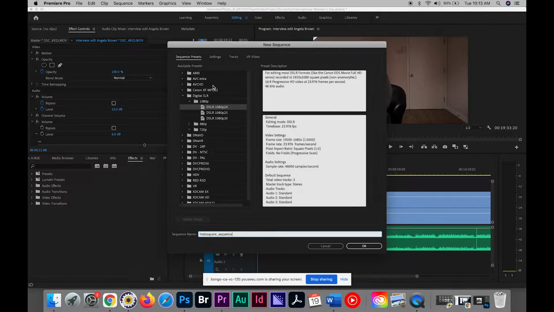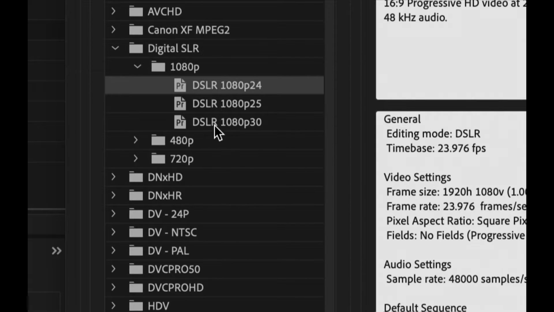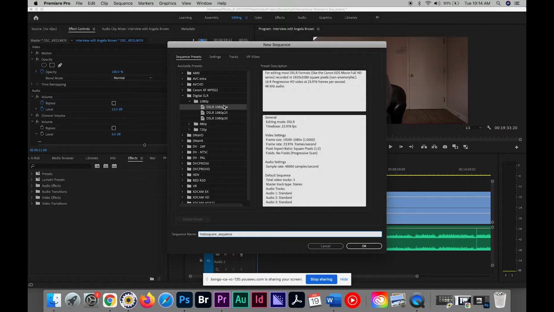And I'm going to go into settings and mess around with the settings. But before I do that, I will select a preset that's as close to what I'm using as possible. Now I just happen to have shot this in 24 frames per second. So I'm going to select 1080p 24 frames per second to edit in.